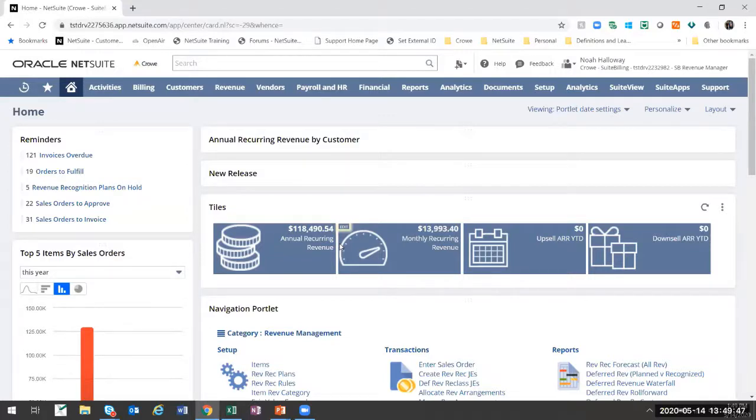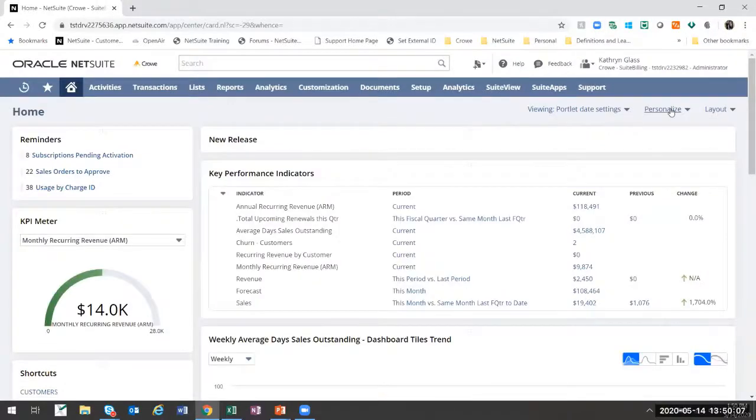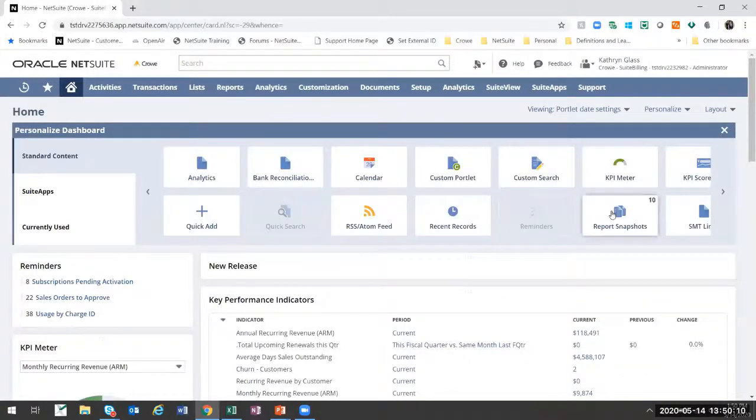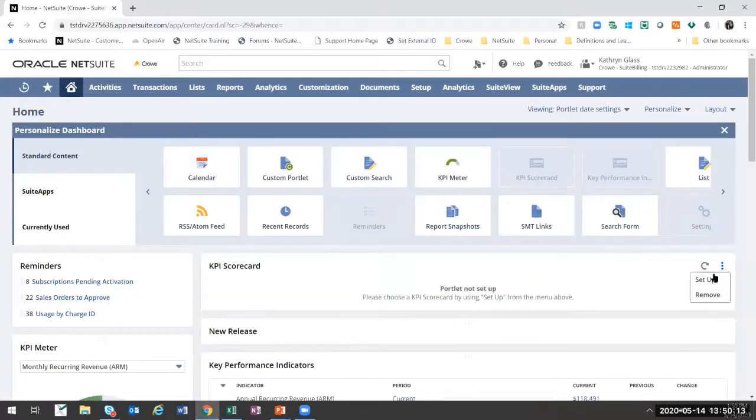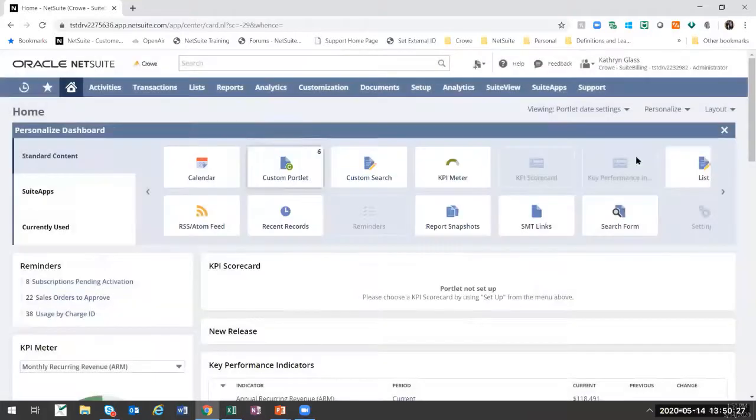So if you have any additional questions, let me look at the panel here. There is one question about what is the customer portlet, which has the tiles underneath that. So we talked about that portlet. I'm going to go in this account, go to the administrator portlet and add it here. So I'm going to add my KPI scorecard, and within that there's a customer. We don't have it in this account, but it was a KPI scorecard already created for customers. That was what the customer portlet was.